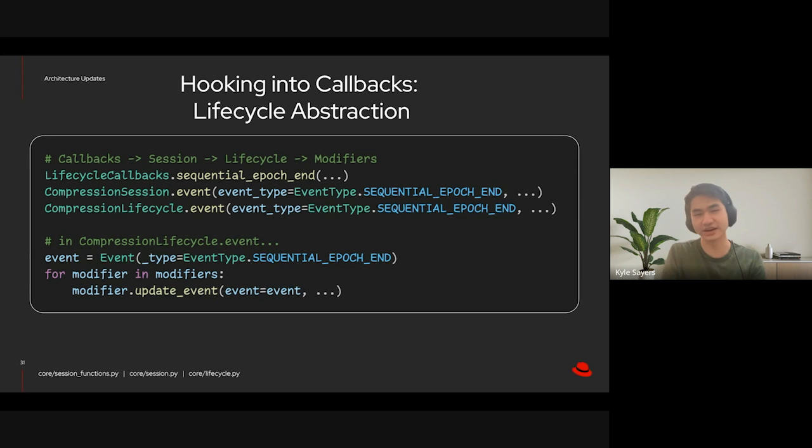The answer is that there are a lot of layers of abstraction that happen here. You'll call a callback, and then that callback calls the event method on the compression session, and then that method will call the event method on the compression lifecycle class. So there are a lot of layers of abstraction. But eventually you get to the point where you take that event with the event type that you've specified, and then you call the modifier itself with that event using this update event method.